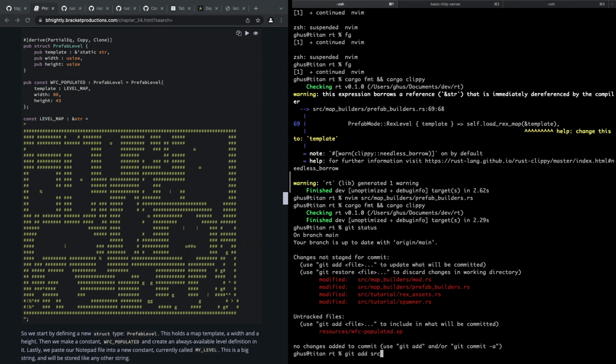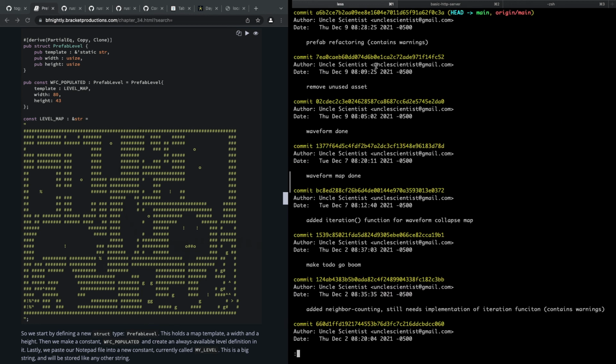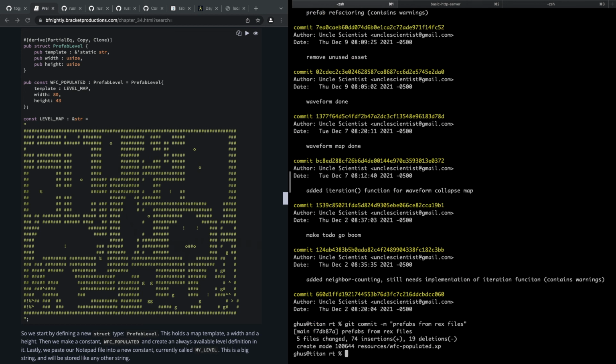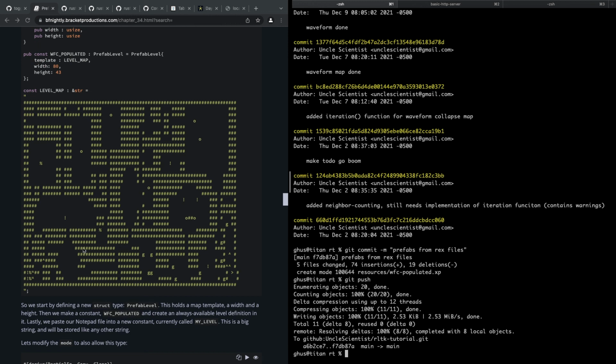Git add source and resources. Git commit -m. Refactoring prefabs to handle. What did I put for the last one? Did I already talk about? Yeah, prefab refactoring contains warnings. Git commit -m prefabs from Rex files. We'll call it that. And tomorrow will be prefabs from text files, or it looks like prefabs from hard-coded strings. All right, that's good.